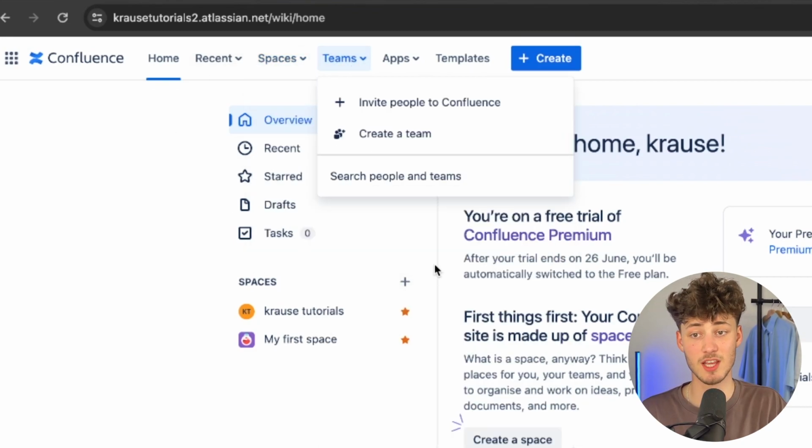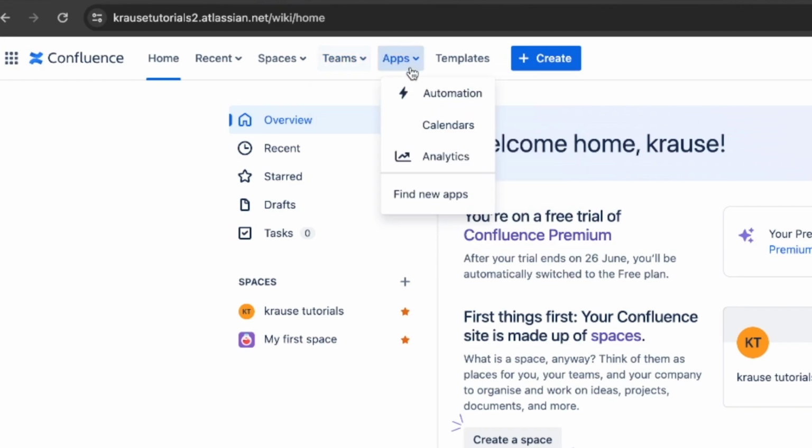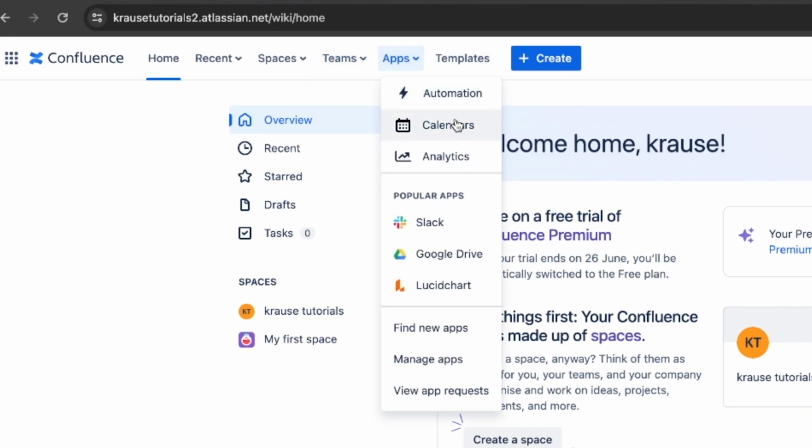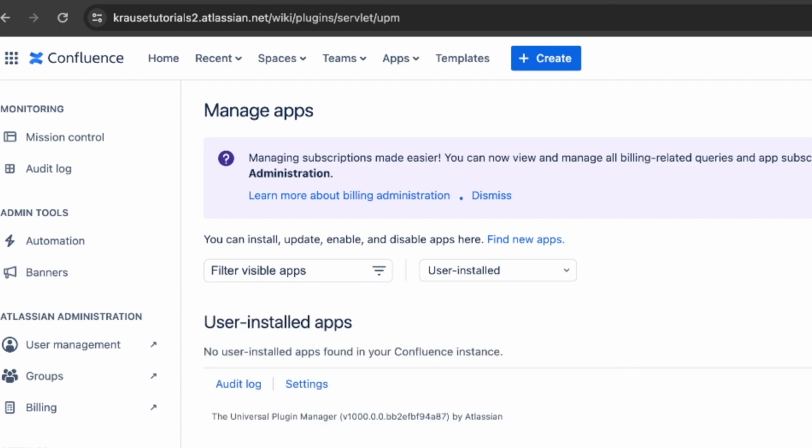Right here under team, you can invite people to Confluence, you can create a team, and you can also search people and teams inside Confluence. As for apps, with Confluence, you are going to have a lot of different app integrations. For example, you have Slack, Google Drive, and so on. Let me quickly show you this.